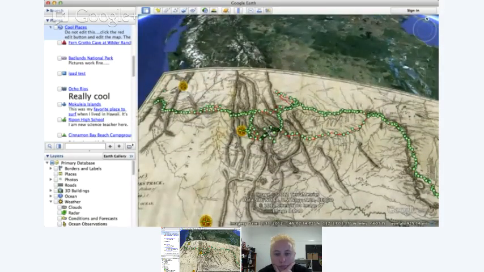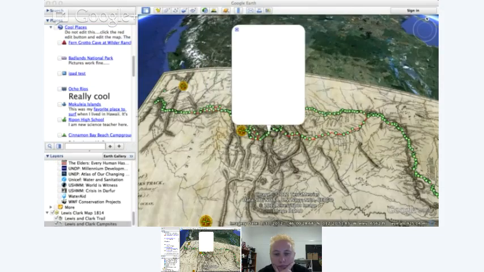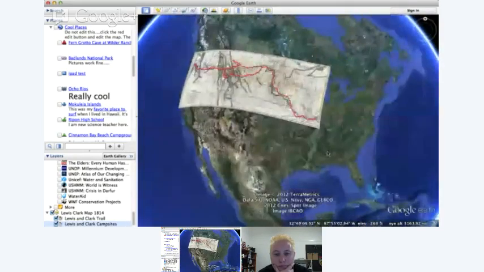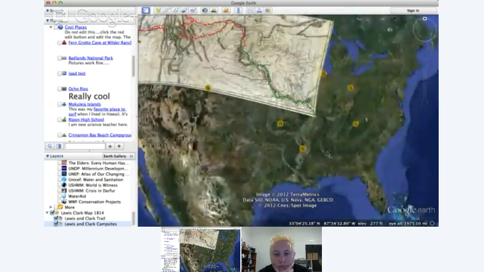You can click on all the different place marks and see what camp it was, what the latitude was, what the longitude was, and actually use this as a companion if you were reading it. And there are some really other great maps that you should check out and explore.